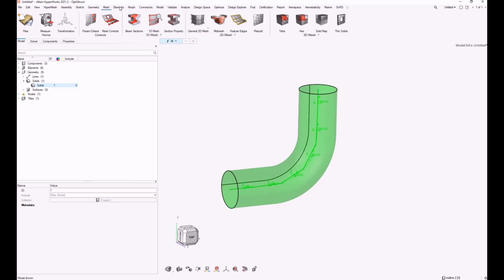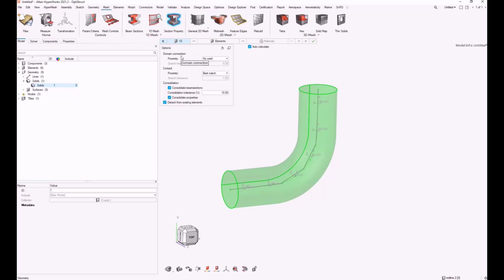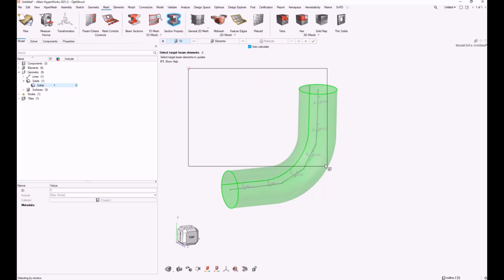Now we've got a new tool here, and that's in elements. Stay in mesh, stay in the 1D, section property. That's going to be available in 2021. So we're going to select our beam elements, that's our input. We've got some options here as well. It's based on a proximity factor for tolerancing and some existing elements. For this, we're just going to simply have our input be the beams that we want to generate a section for, and our source is going to be the solid.